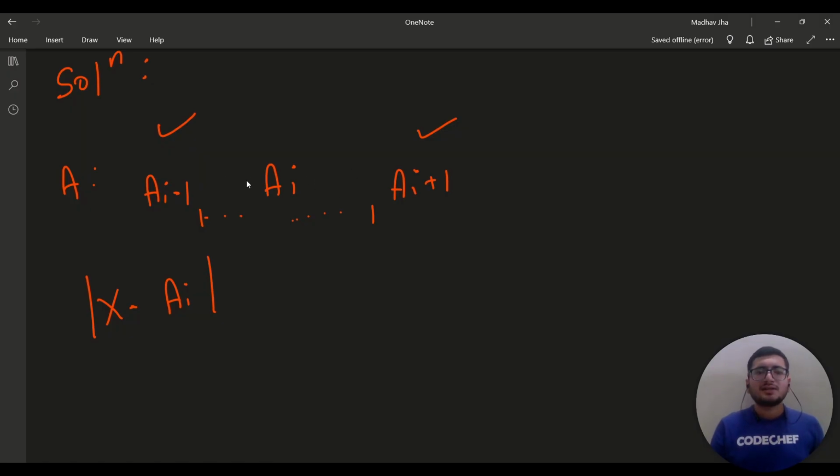Now, in the case where x is less than a of i, we need to find a range such that from this point, if we move to the left, x will be closer to a of i minus 1. So if we take the difference, this will be smaller. So we'll need to find this range, let's say L, because after this point, any integer that we choose will be closer to a of i. Similarly, we'll find this point R at the greater end as well.